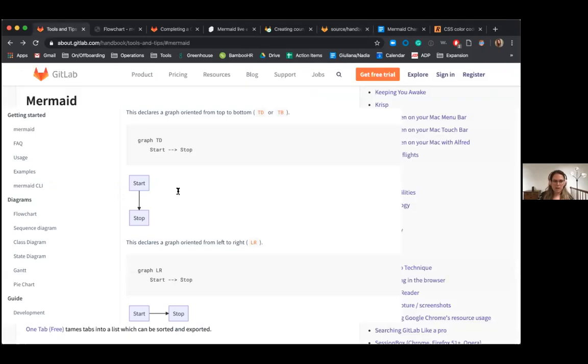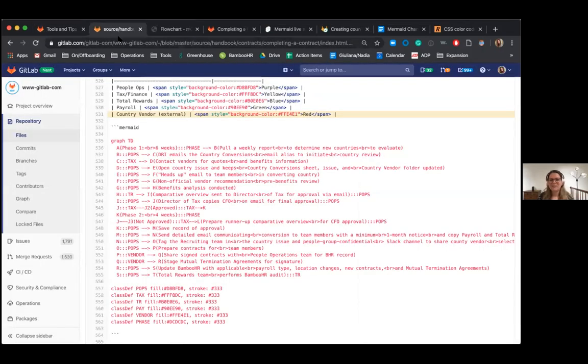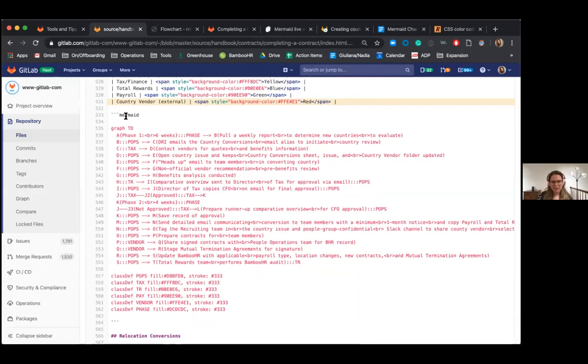Those are also here, example 1, 2, and 3. I'm going to be biased and pick example 3 because it's the one I did and it's what I'm most familiar with. So this is what a mermaid chart would look like in the handbook. It looks really confusing and complicated, but we're going to try to break it down a little bit so all of this makes a bit more sense.